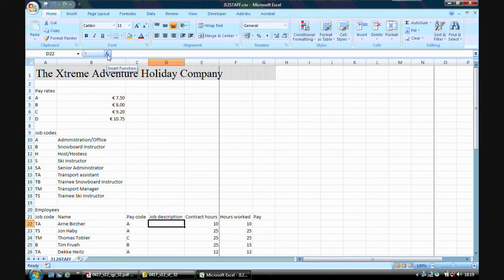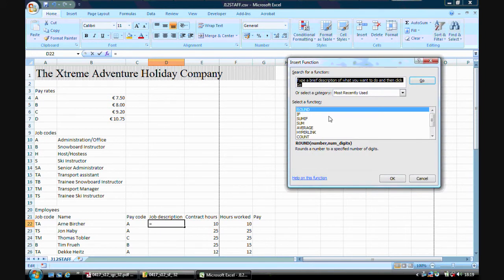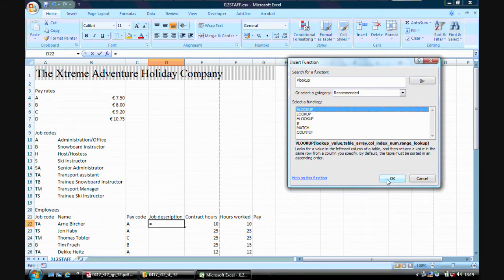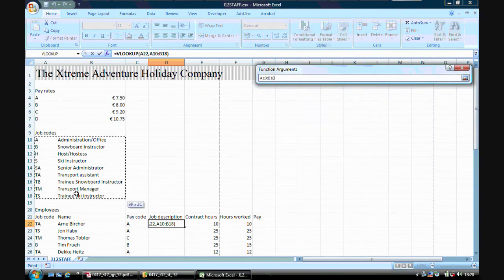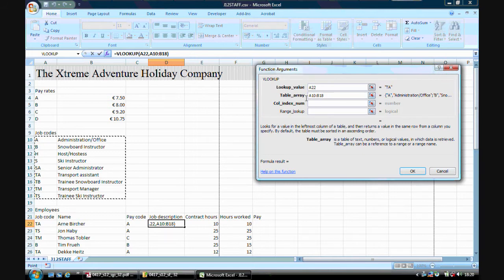Okay, I do it through the insert function, and I type a VLOOKUP. Click on VLOOKUP and press OK. So my lookup value would be A22. I click in table array, and my table array would be the job codes. Job codes has to be in $ signs. You've got to keep them fixed. So in my job codes table, I want to show the second column, and I want it to be an exact match. I press OK.